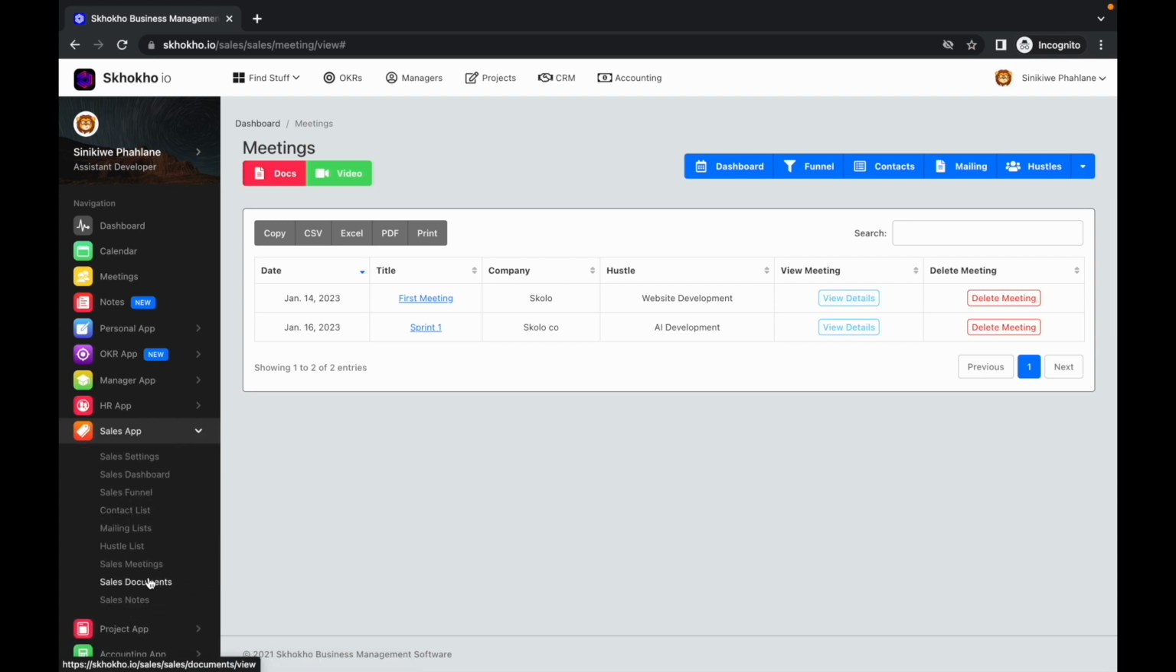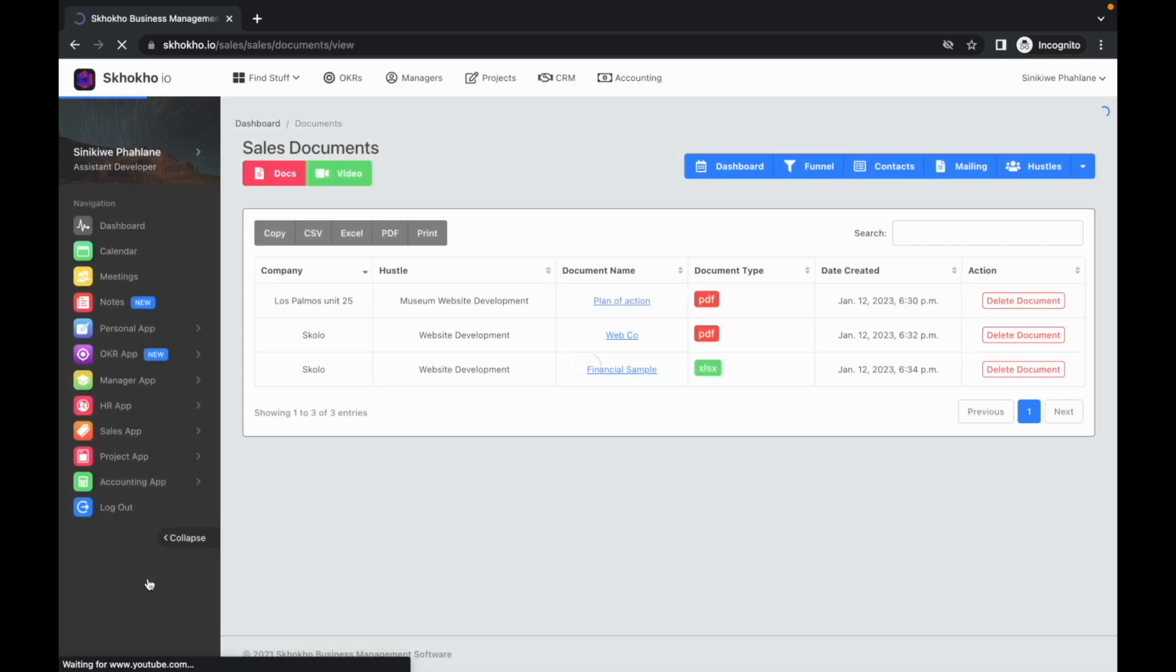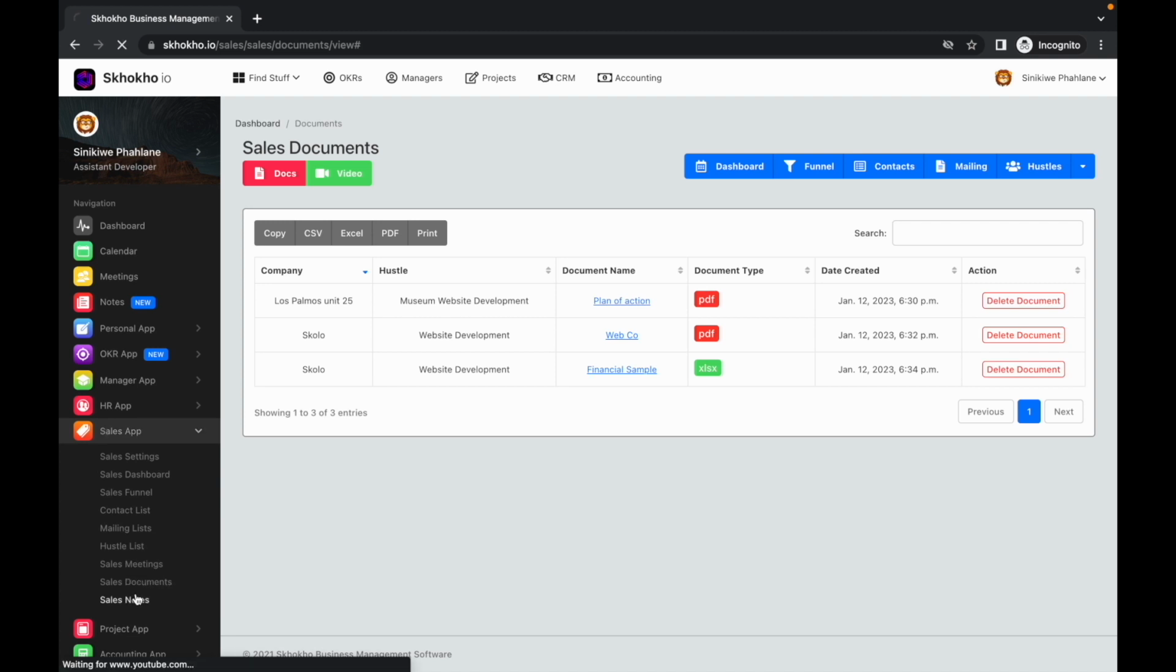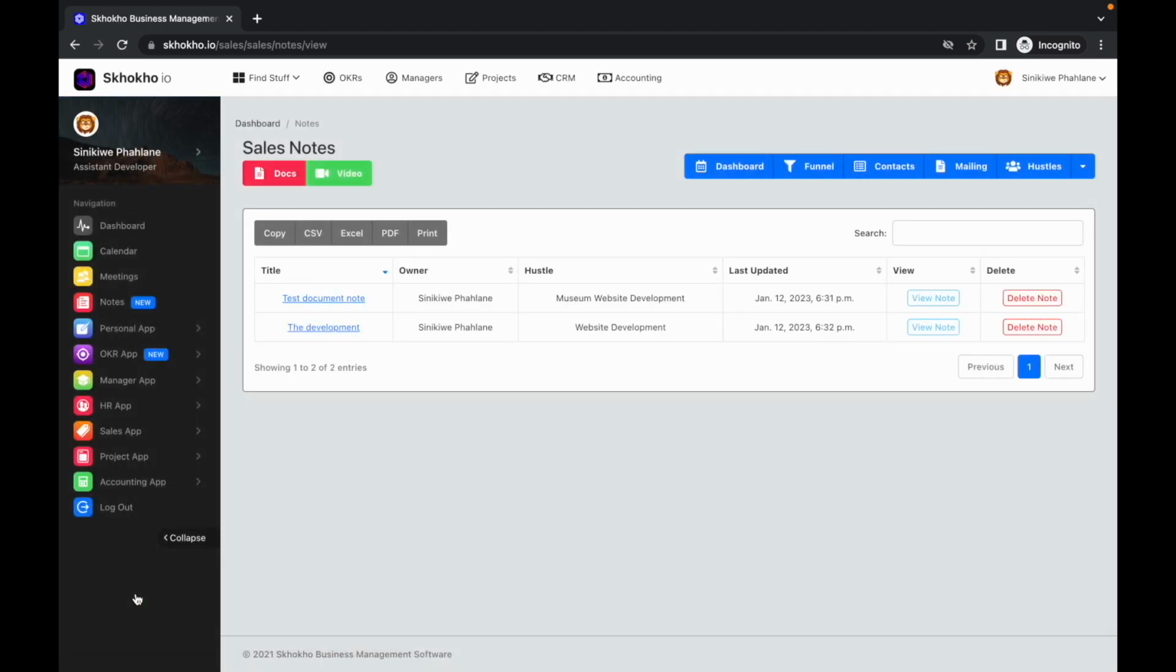Sales Documents. This is where your sales documents will be saved. You can also access them directly from your lead detailed page. Sales Notes. This is where all your lead notes will be saved. You can also access them directly from your lead detailed page. Get started by heading over to the Sales Settings page and enter email SMTP records for your sales account.